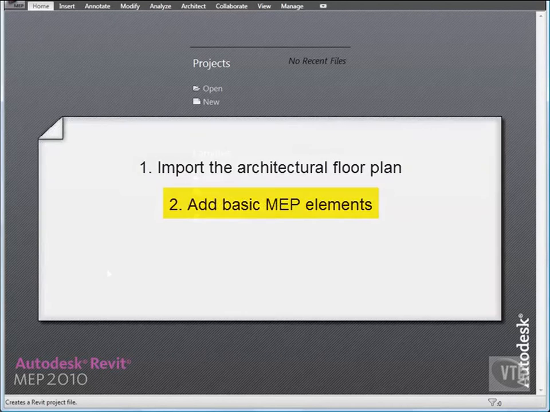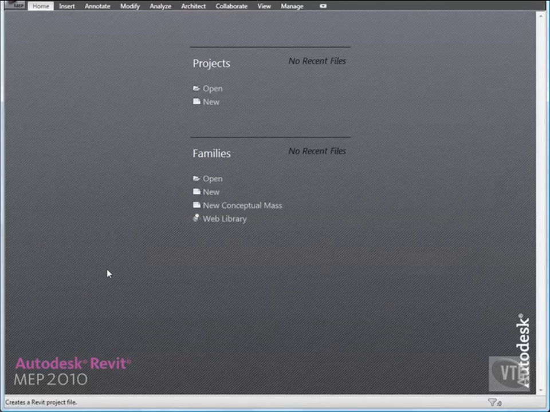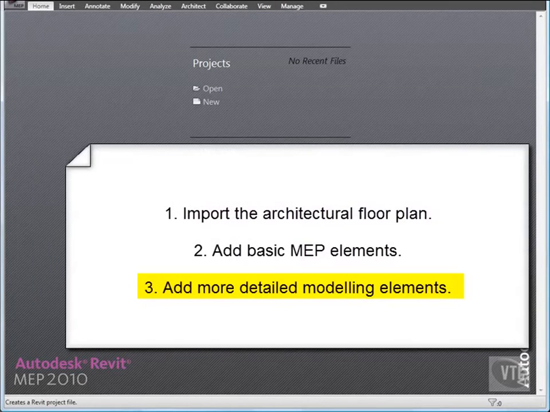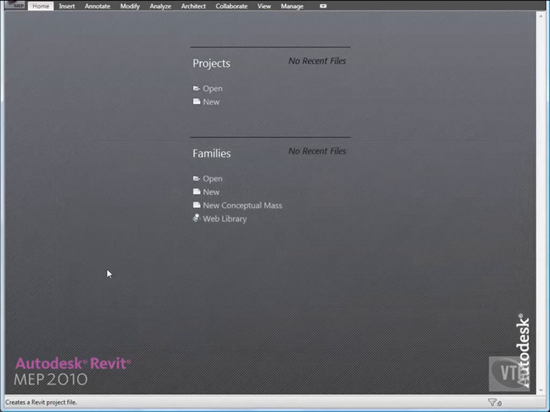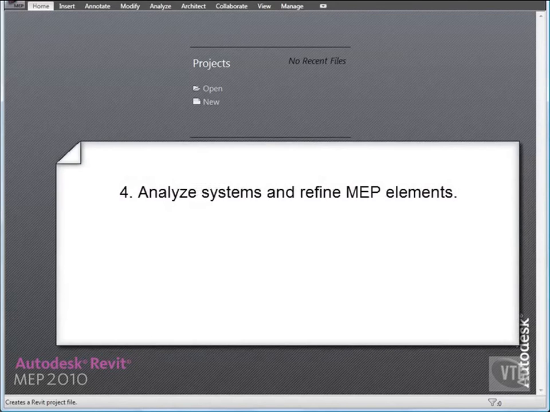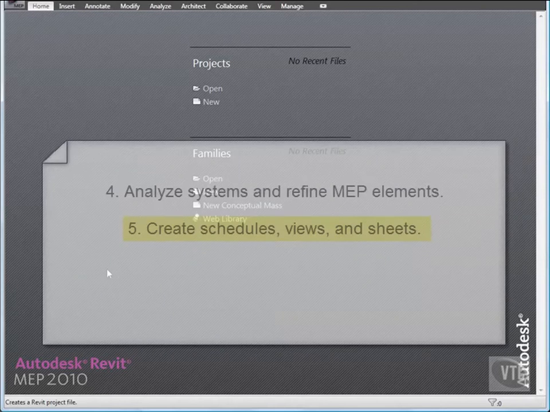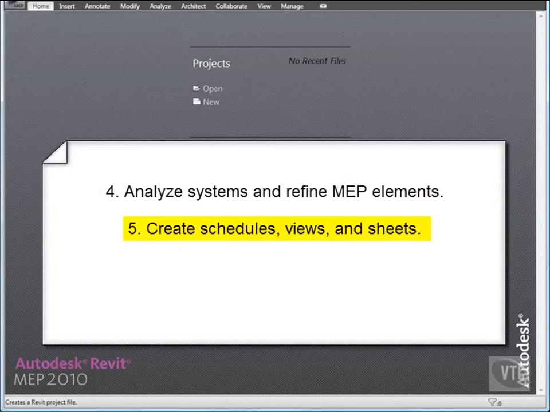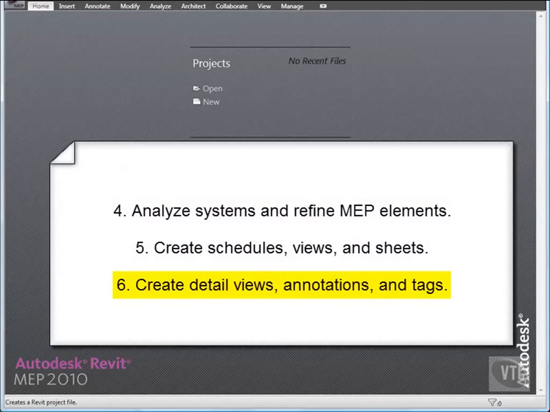You will add more detailed modeling elements such as mechanical equipment, electrical panels, and plumbing fixtures. You will analyze systems and refine MEP elements. You will create schedules, views, and sheets to document a project, and you will create detail views, annotations, and tags.